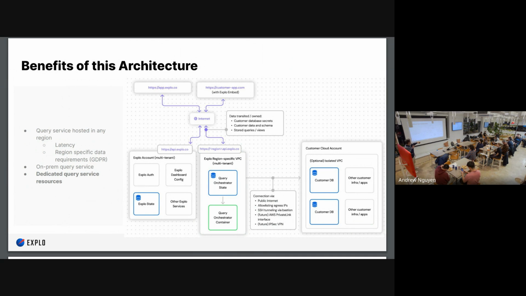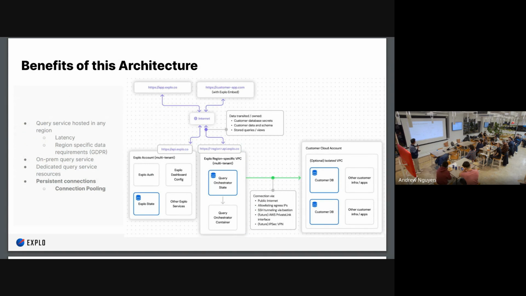Additionally, because it's its own service, it does not have to contend with other services for resources. So it has its own dedicated set of resources. And then one of the most satisfying things is that we are also starting to connection pool. So each query service will be able to have a pool of connections to the actual database itself, which makes it such that when you load a dashboard and there are 10 data panels on the dashboard, we're no longer making 10 unique connections to the database.